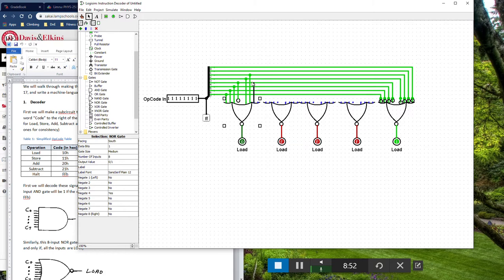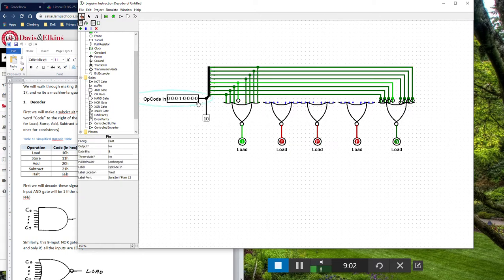And I use the poke tool to set this to 10. So that's 1, that's 0, 10. Now I get the load light lit. So it's correctly working for an opcode of 10, load.